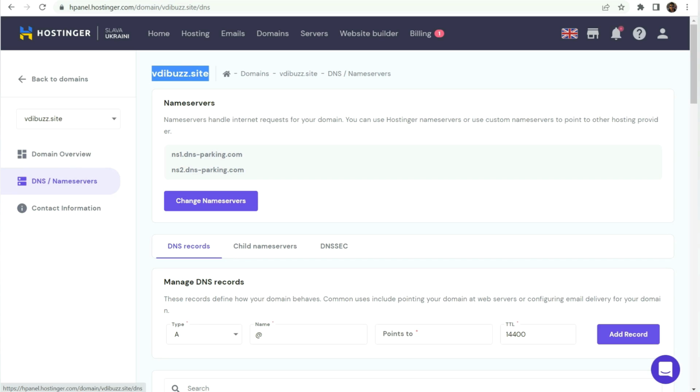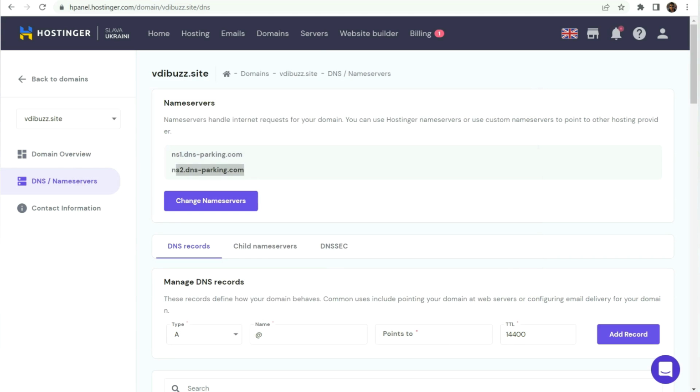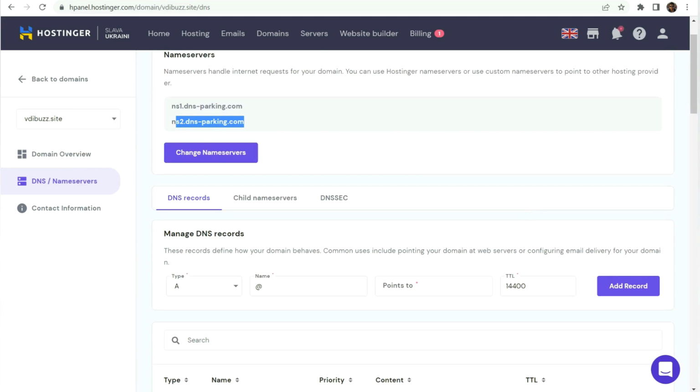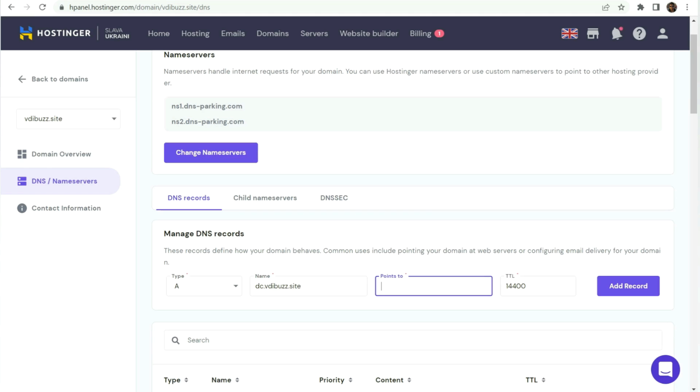So I have a DNS server. These are the DNS servers Hostinger uses to do any name resolution. If I want to do name resolution for dc.vdibus.site, I need to go to this place and enter my A record. This is the name, dc.vdabuzz.site, and it points to the IP address. The IP address of my VM is this public IP address. So I have to copy this and enter it here.